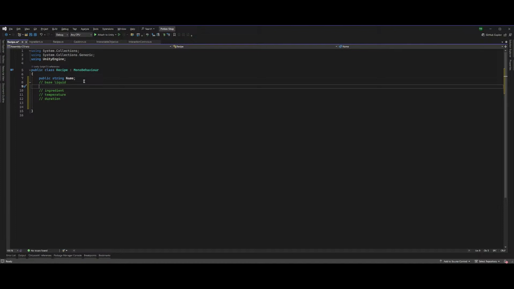So in theory, ingredient, temperature, and duration should be repeatable. Recipe step.